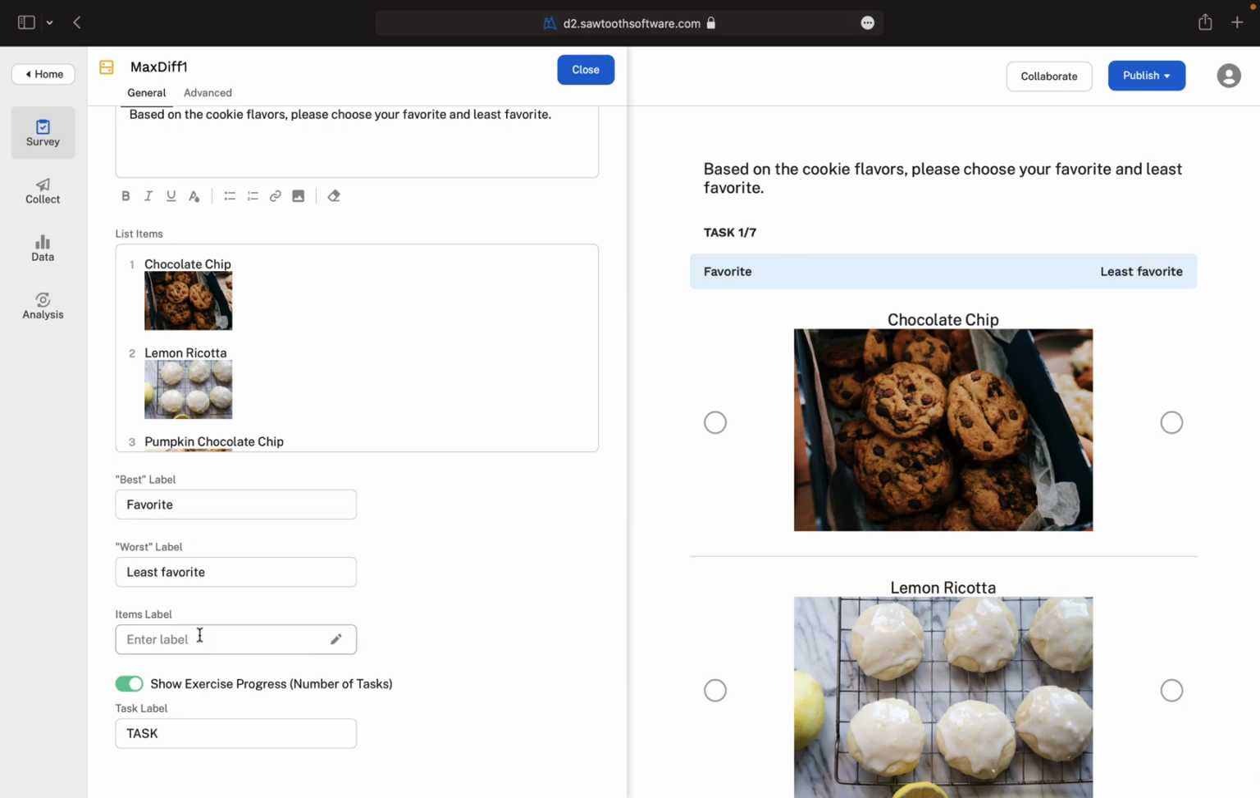The items label field allows us to insert a label above the list of items that the respondent sees. We can enter cookies for an items label, and it will appear above the flavors in the center column of the MaxDiff exercise, as you can see in the live preview to the right. An items label is not required, but can be a helpful reminder to respondents of the category of items they are evaluating. The last setting under the General tab is a toggle to show exercise progress, number of tasks. Tasks are the technical term for the questions within the MaxDiff exercise. Displaying the counter may be helpful for respondents to see the progress they're making through questions that look similar.